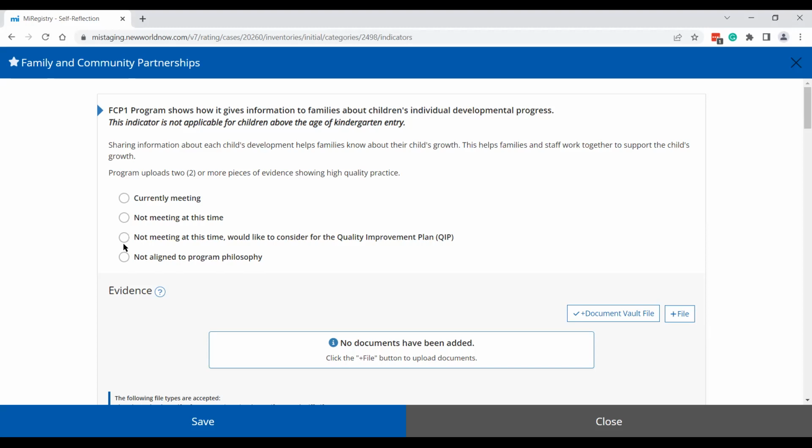You will want to select the final option, not aligned to program philosophy, when you believe the program is not meeting the intent of the indicator and you believe it is not something that aligns with the program's philosophy. For example, a program might not use a curriculum from the approved list. They may choose to use a different curriculum or approach based on their philosophy, beliefs, or practices. This selection will also not require that you upload evidence.